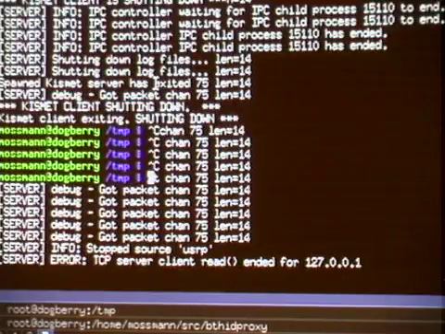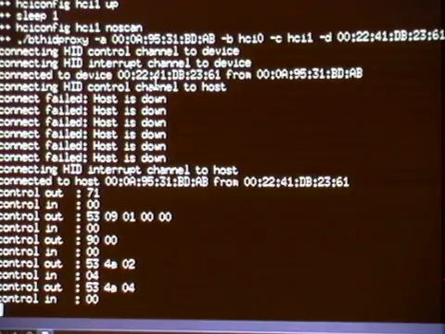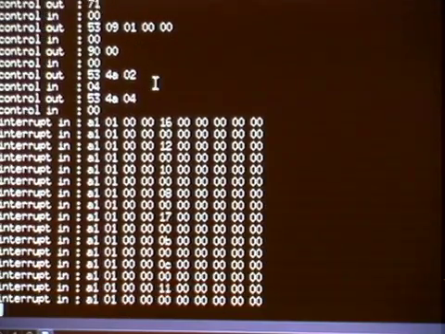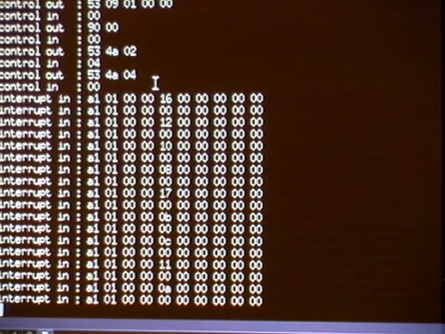And we should see in our other window, oh, there we go. Yeah, we got the connection to the host. We got the connection to the device. Then we got the connection to the host. And now we've got these packets going back and forth. And if I type something, you can see all those individual HID reports.